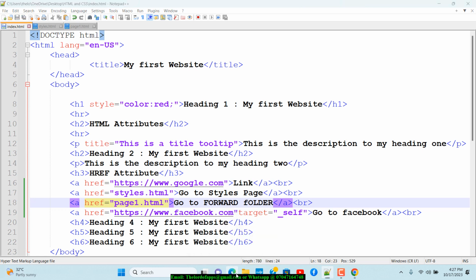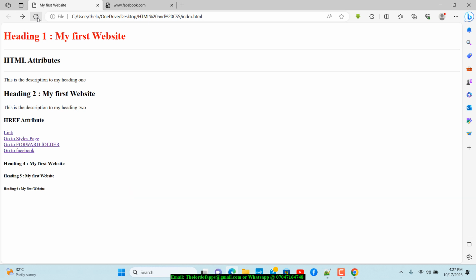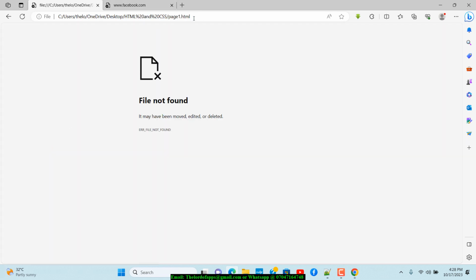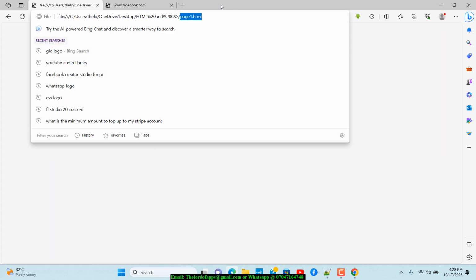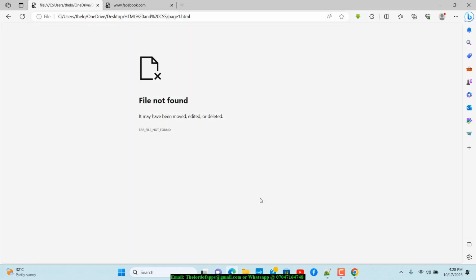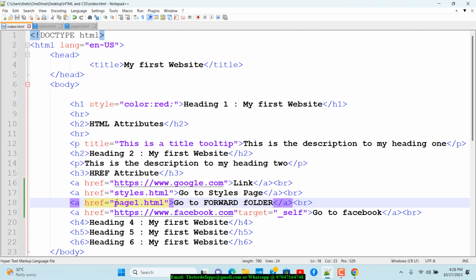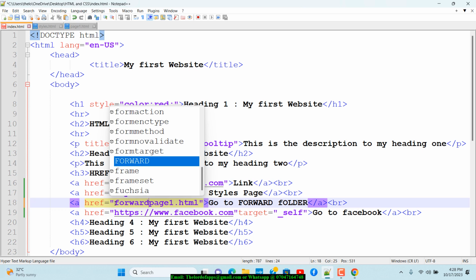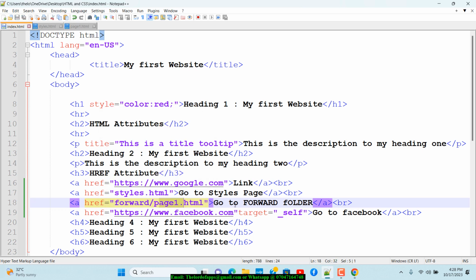I want it to go to that particular page. If I save this for now and then try to access that page, so if you're on this page right now, you refresh and you want to go to this forward folder, you notice that it's not going to access that particular page called page one. It's going to find it difficult to access that particular page. However, it's going to need that particular folder name first of all before you can do that. So I'm going to just say forward slash then page1.html.